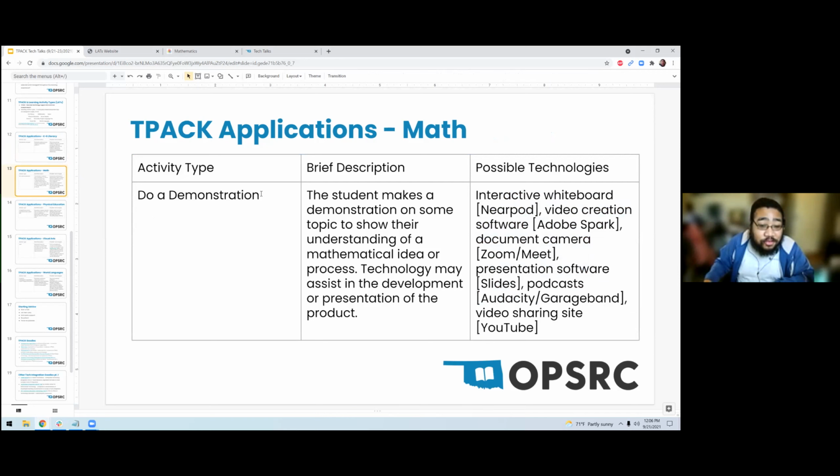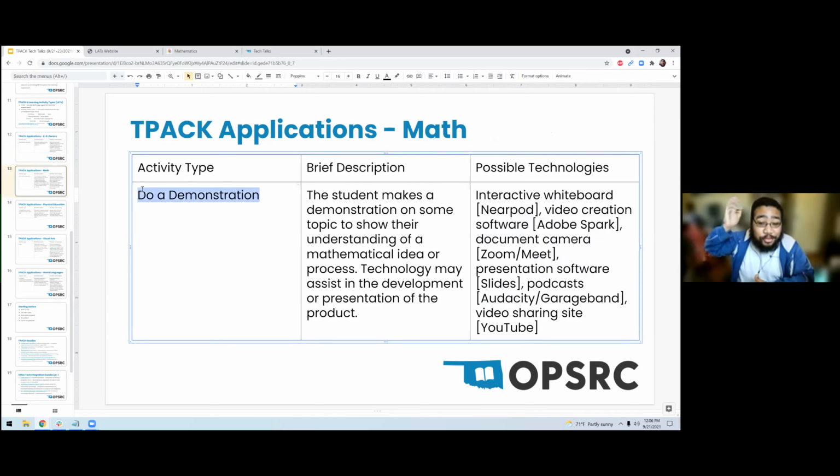One of these is do a demonstration, and I'm talking about the student doing a demonstration. They've gone through the process, they've listened to you talk, they've gotten some practice. Now it's time for them to show instead of tell. Possible technologies that can reinforce that: I put Nearpod on here, interactive whiteboard, of course, but you can also try alternatives. So this is where we start thinking a little bit outside of the box.